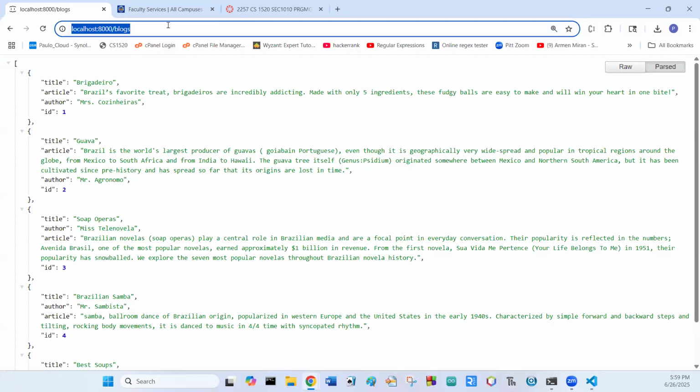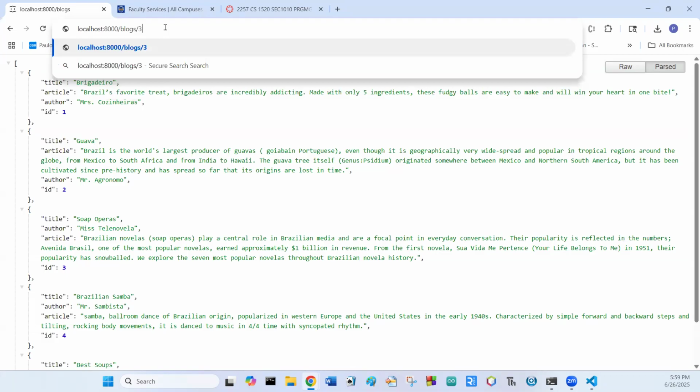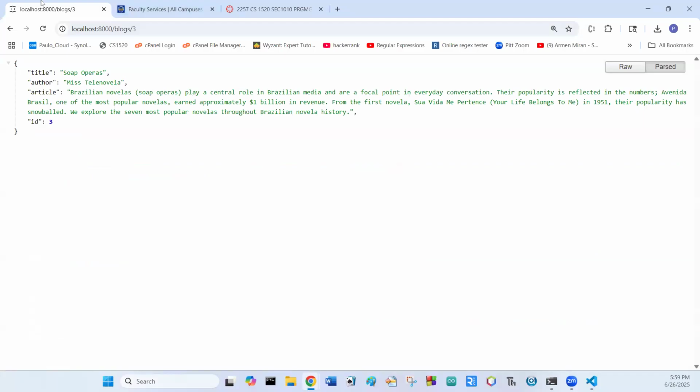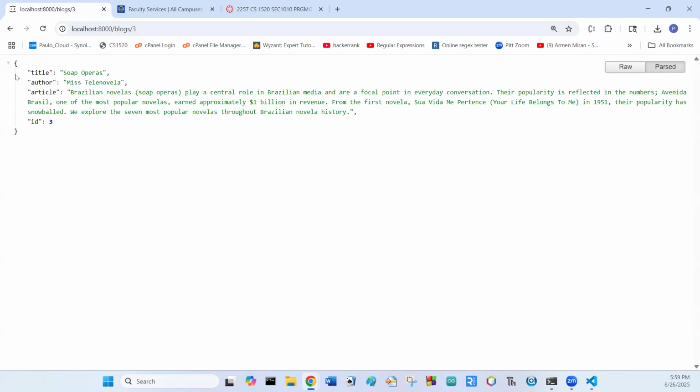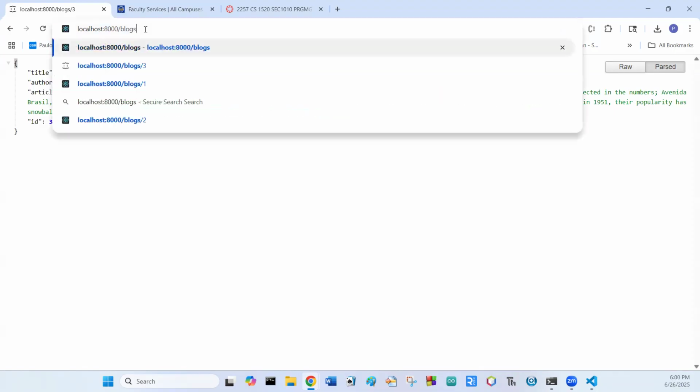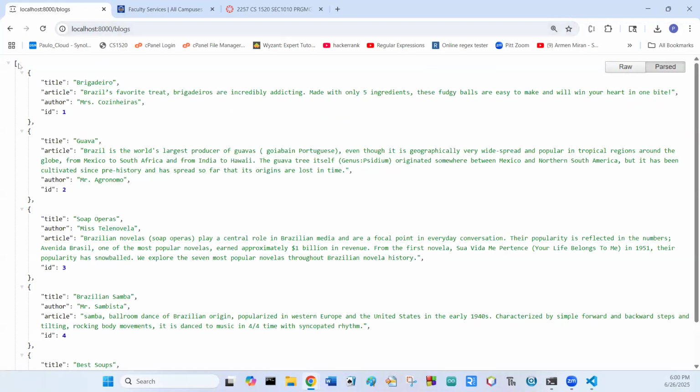So if I click here and put, like, /3, we did that in the Postman, remember? We did something similar. Now, instead of an array, the JSON fake server is returning just one blog. So you don't have an array anymore. You have just one blog. That's why it starts with curly brackets instead of the square brackets. So if I come back here, you see that here I have all the blogs, right?